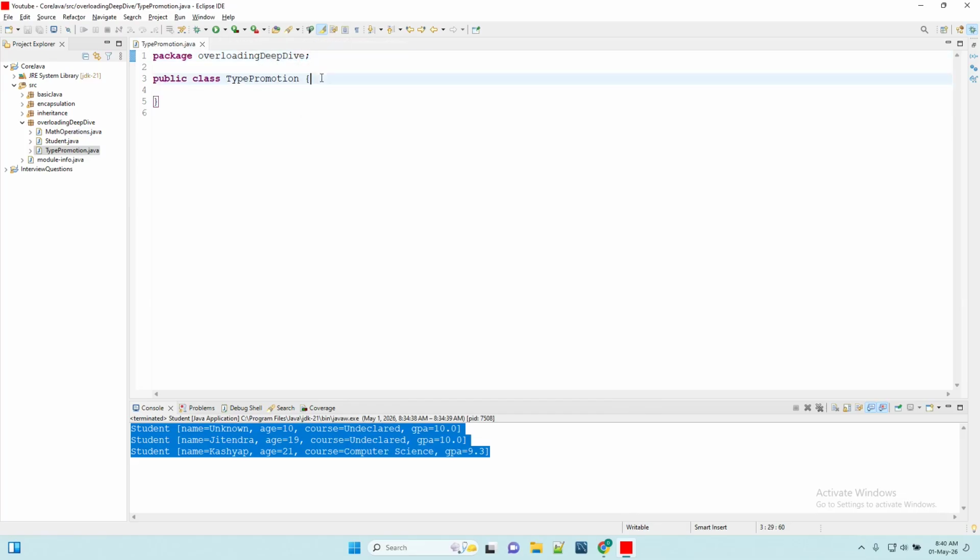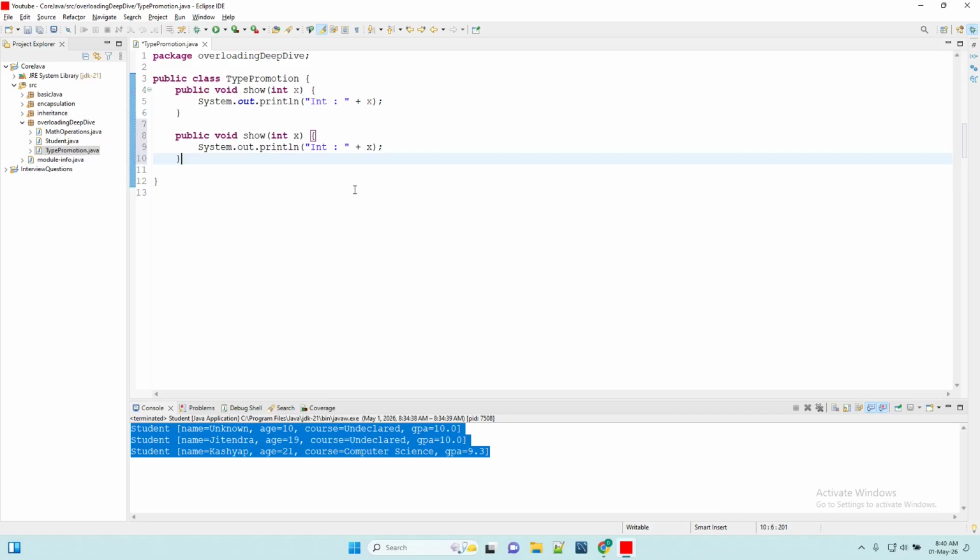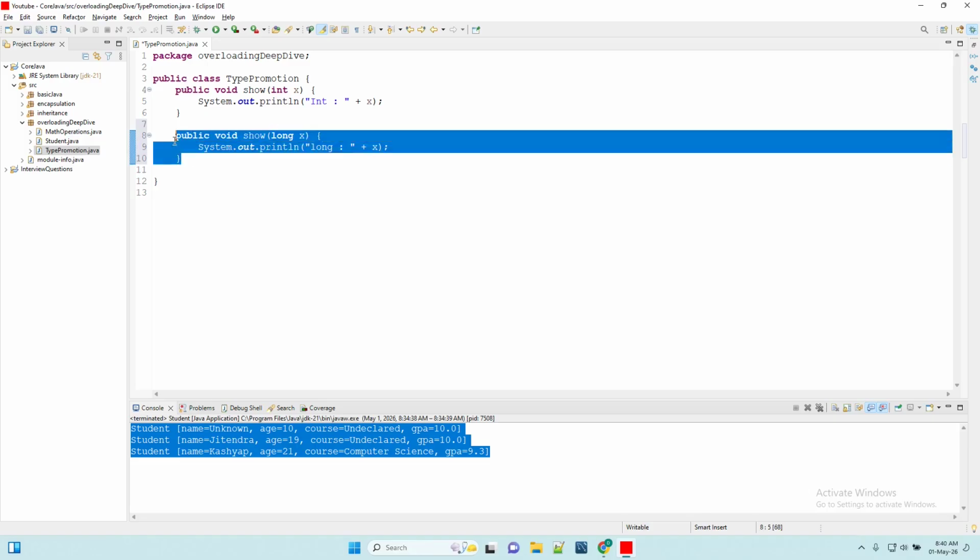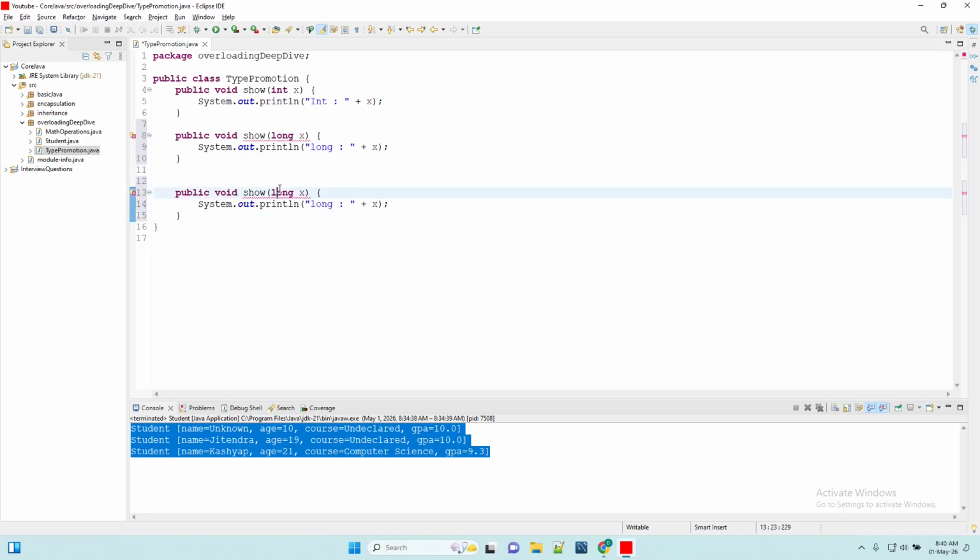Close others. And for type promotion, I'll create three methods, public void show with int x. I'm printing x and the data type of this method. And for the next method, I'll change the data type to long, the bigger data type. Next I'll do it for double.